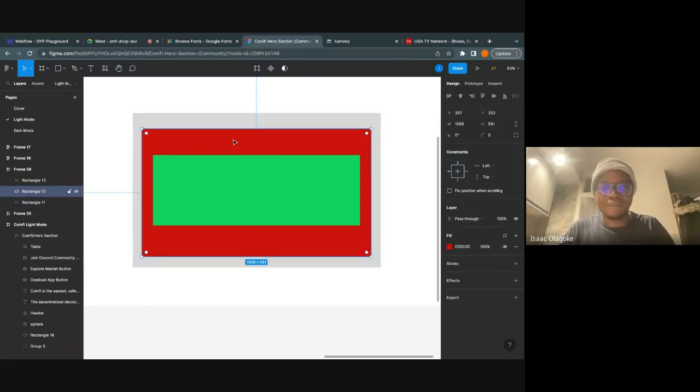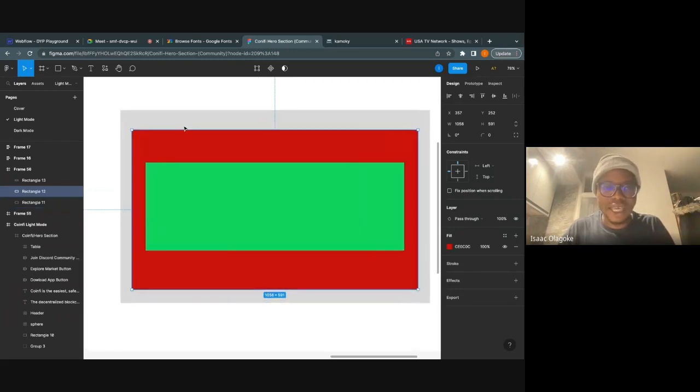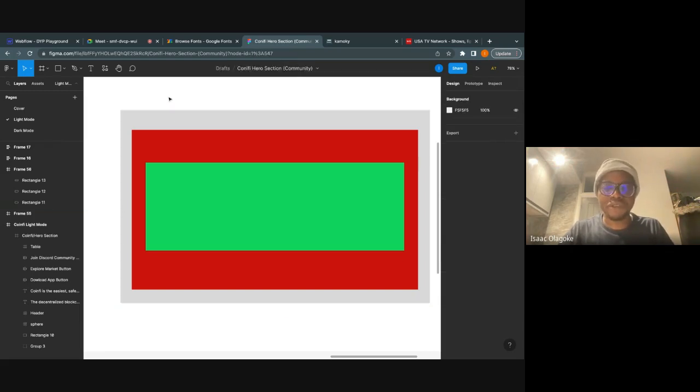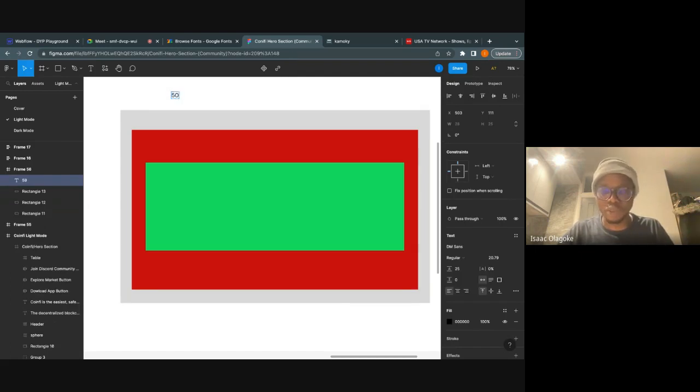Now this particular red rectangle, the space around it, the space outside. If I apply padding to this, say this is my body, this first rectangle that I'm over now, and I say I want it to give me 50, so I say I want 50 pixels for the top.